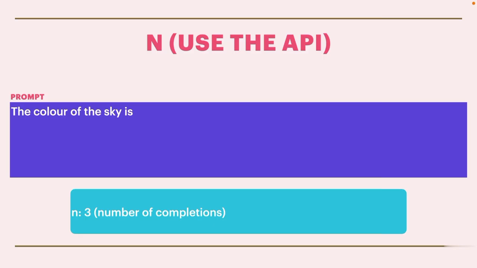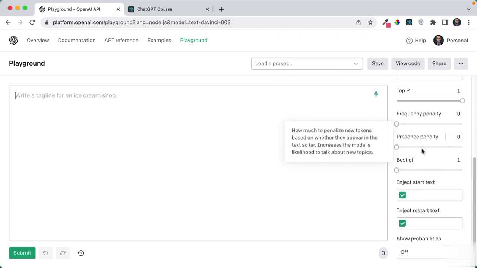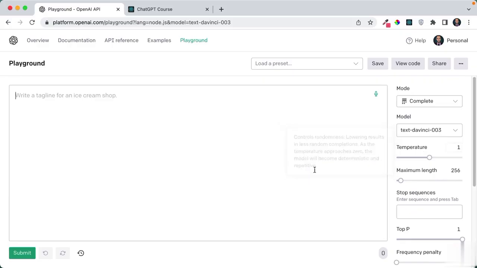Conversely, if we set n to 1, we limit the API to providing a single completion. This can be beneficial when consistency or deterministic responses are preferred, ensuring that the model consistently generates a specific answer for a given prompt. If you check the OpenAI playground, you will not find the N parameter in the right-hand side panel. So we're going to have to include it directly into our code.